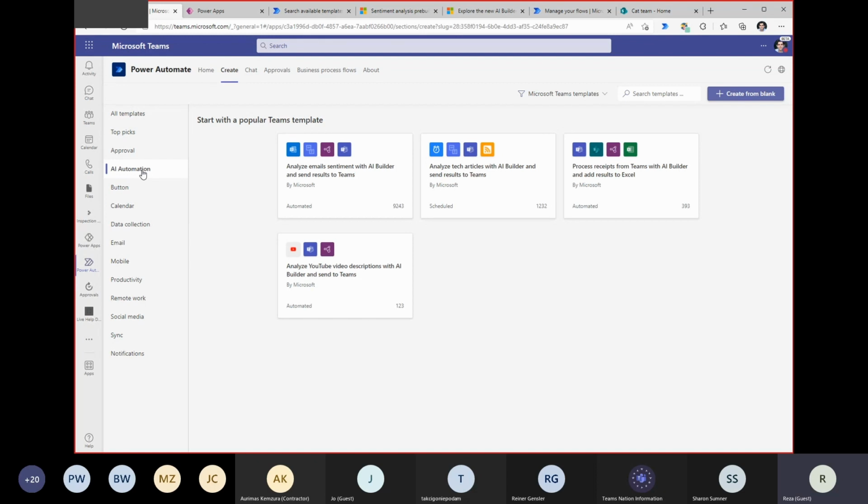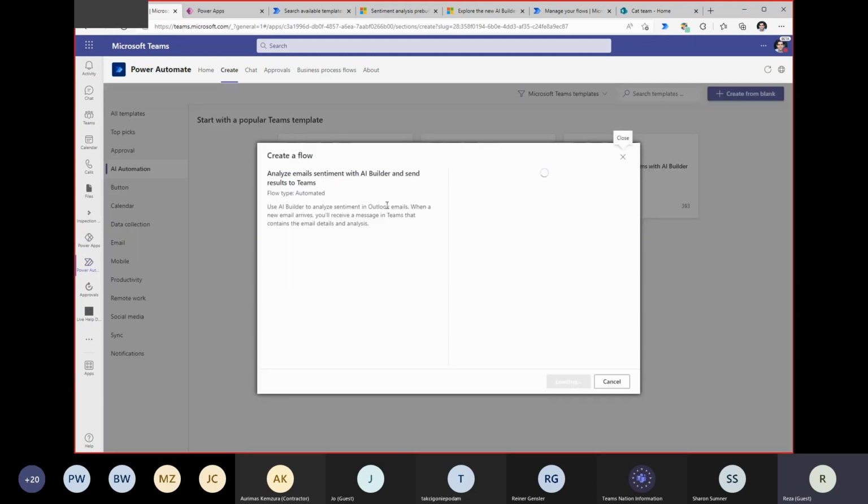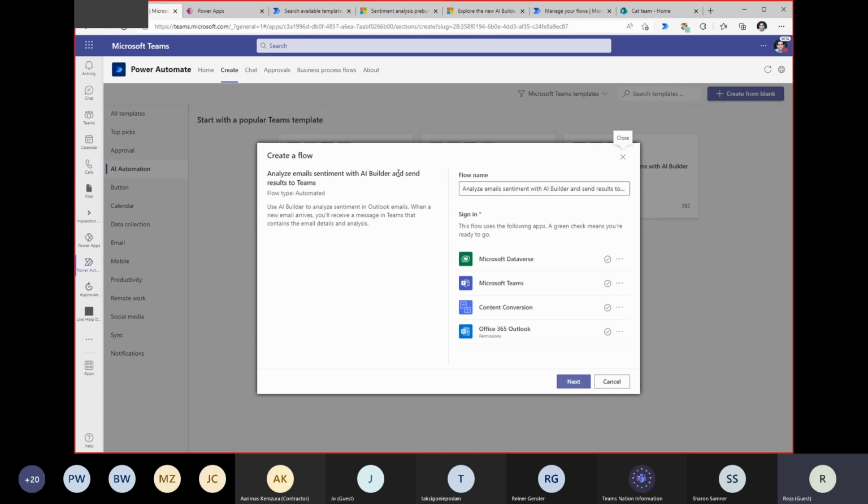And here are some examples of them. Let's take one of the templates that is provided for us. Let's select this one. Analyze email sentiment with AI Builder and send the result to my team. Okay, so I have a Microsoft team. I have an incoming email that has information. I want to analyze the sentiment of that email and post it to my Microsoft team.